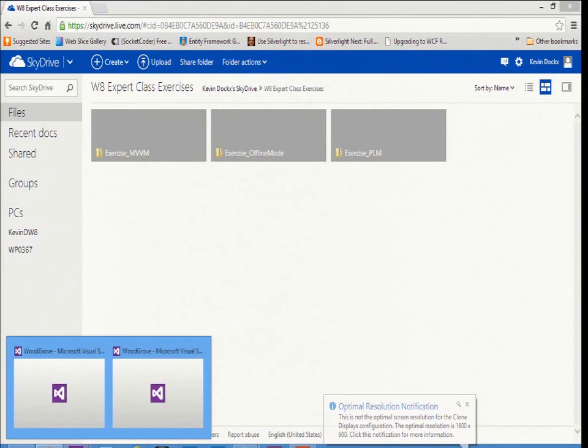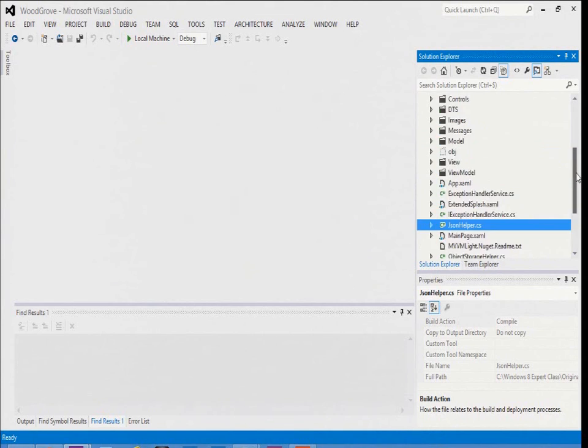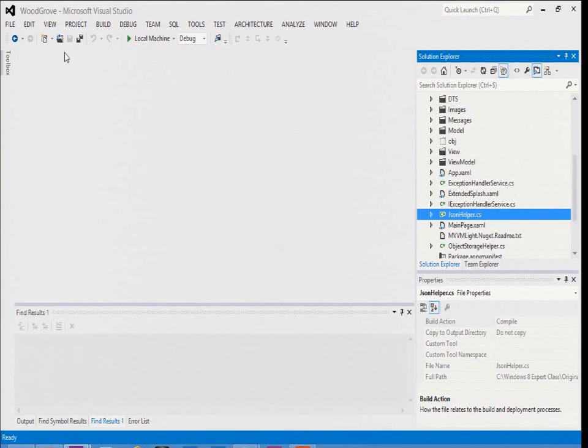okay. First thing I'm going to show you is the application we're going to work with today. This is the completed example, by the way.